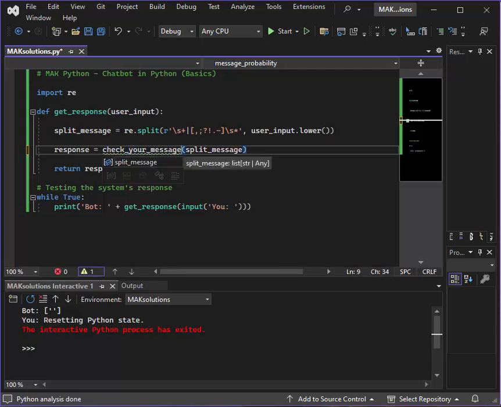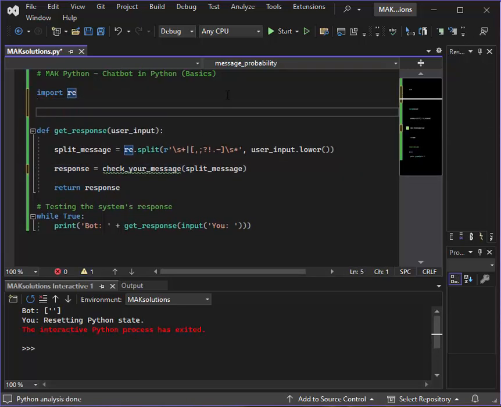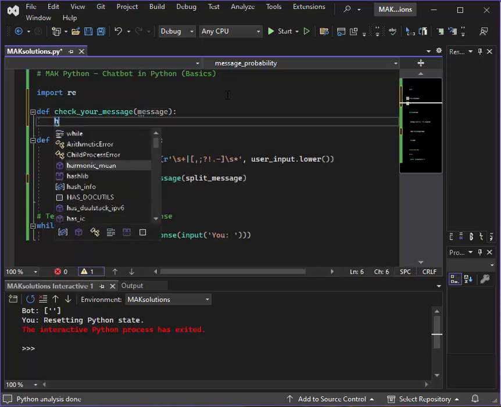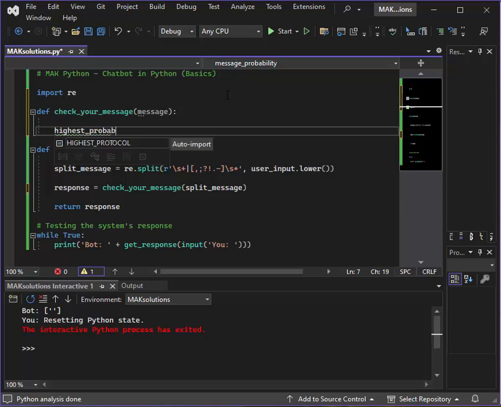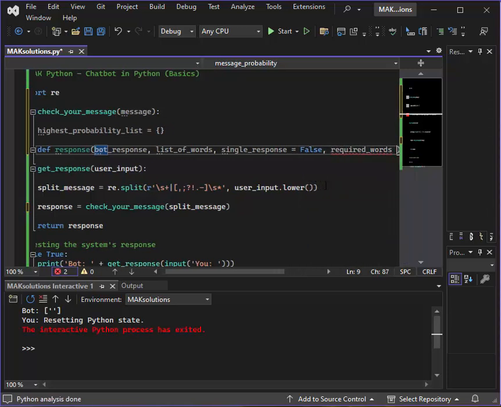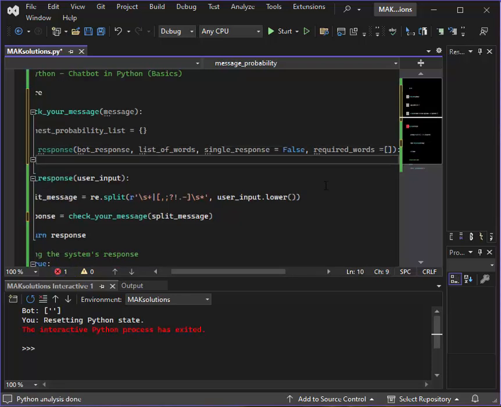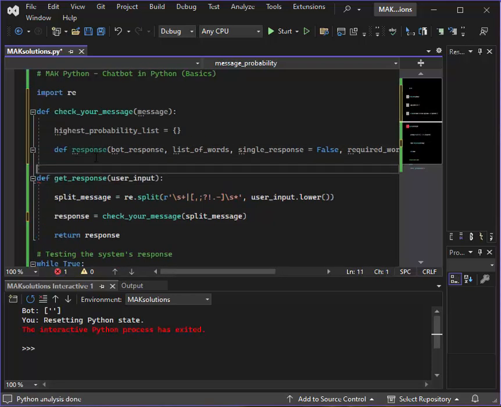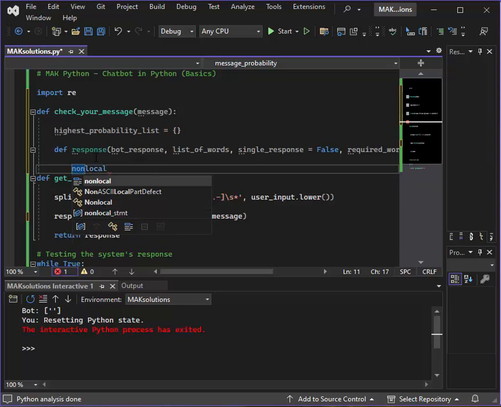So next we will make a method to check our message, what the message is and what we need to do with this. We pass this message to our method, which is check_all_messages, and we will create a highest probability list. So next we will create a response method with inputs as bot_response, what is the response of the bot, the list of words, whether it is single response or not, and the list of required words.